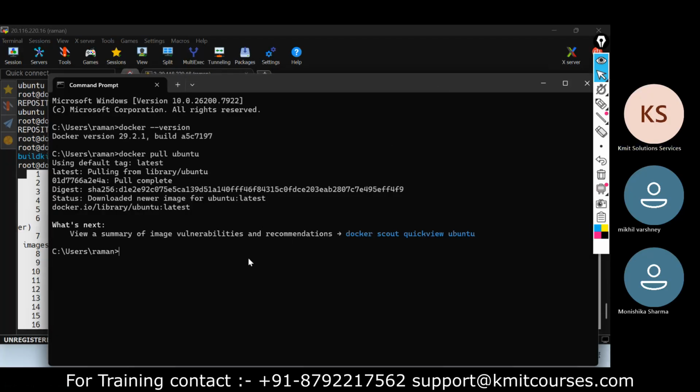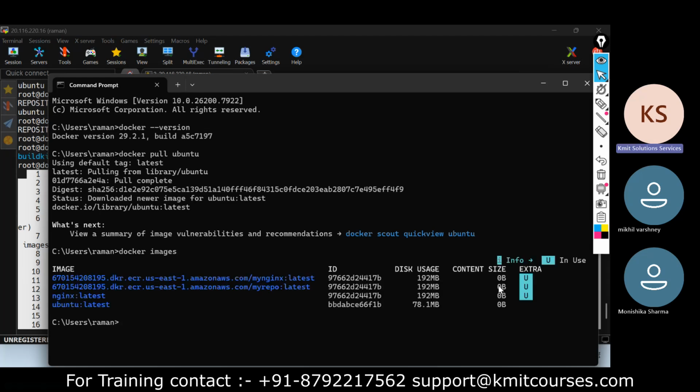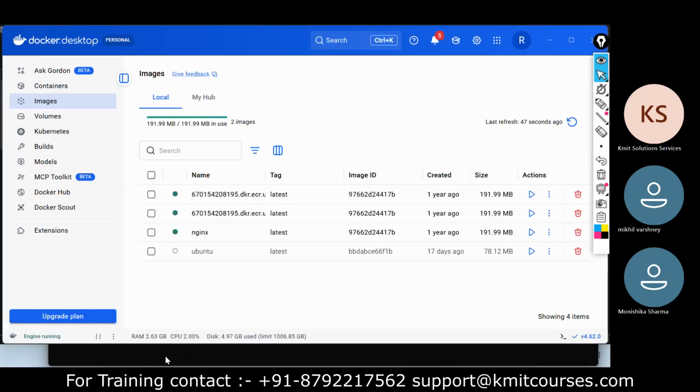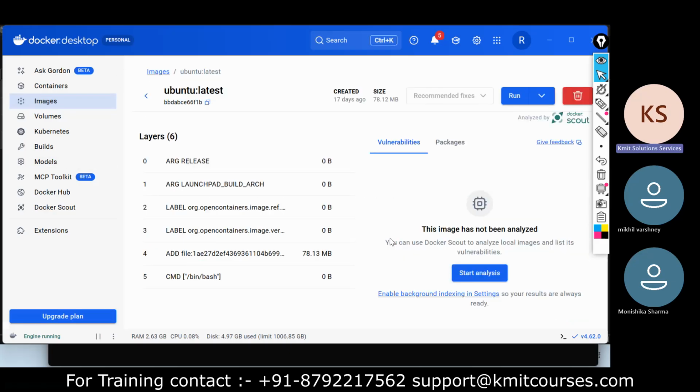You can see a view summary of the vulnerability, Docker Scout. That is different. Now if I say docker images, I have the image which is ubuntu latest. You can see it here as well as in the desktop also. This will give you some more options like analyzing, etc. Those things you can do. We will discuss this desktop version also tomorrow.